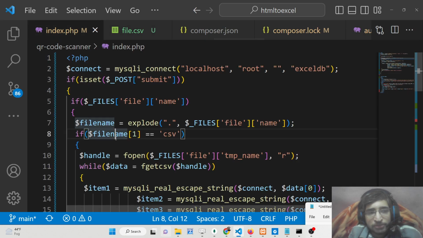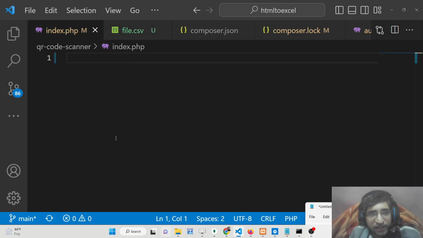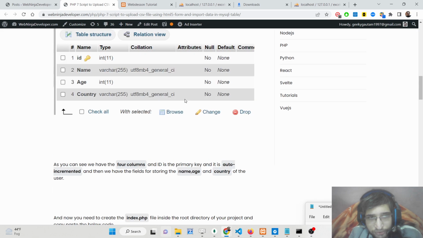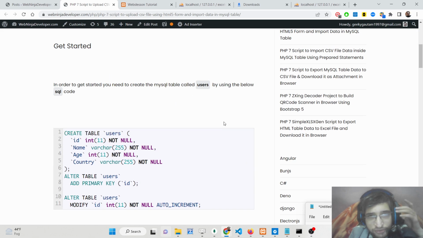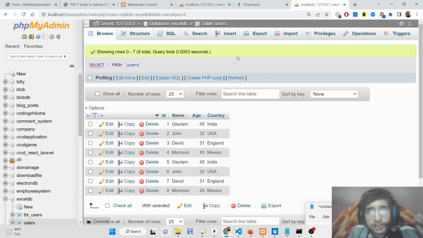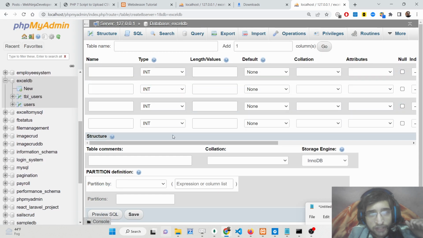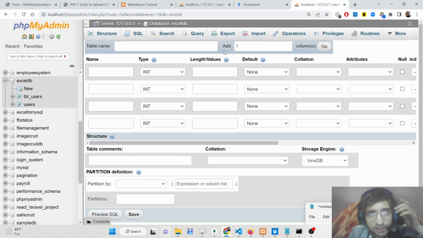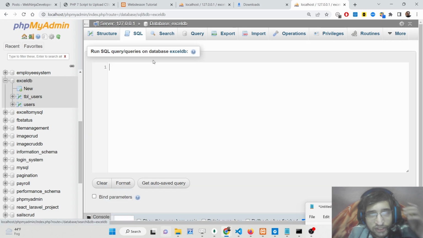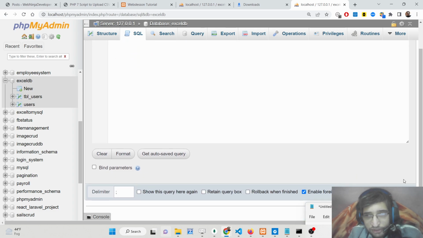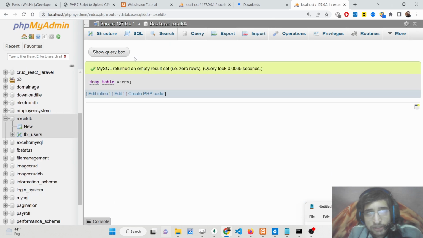So just make a simple index.php file, guys, and for this I have given the source code for creating the table here. First of all, copy this MySQL code. You can also create the table by clicking on this new option in the graphical user interface, but I will just write SQL code. So first of all, we will drop the existing table users, and click on go. So our table is deleted.